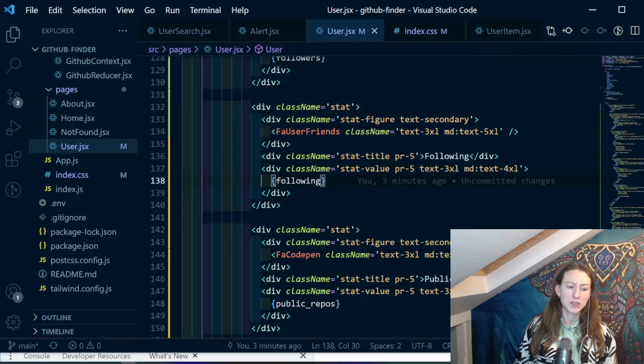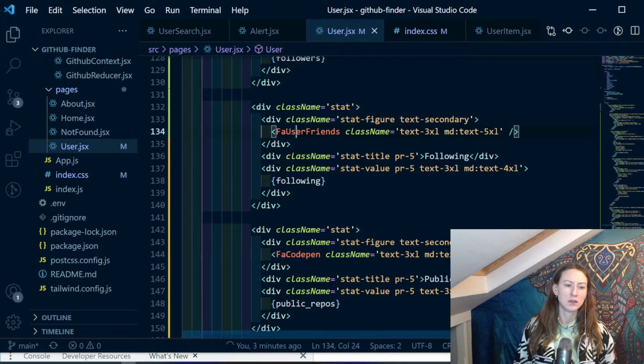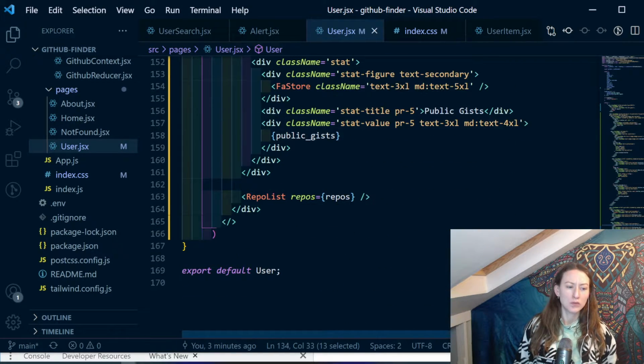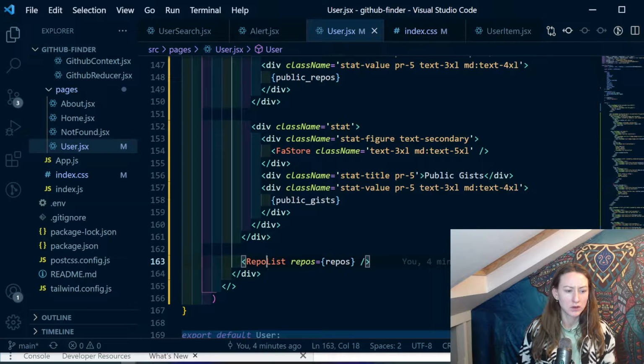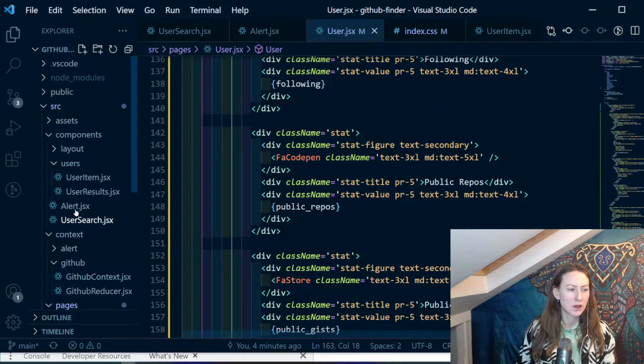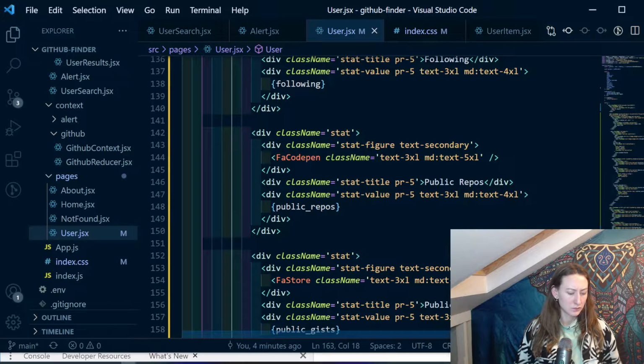Okay, so one thing we do need to do is create these. No, that's okay. So I thought we had our own components, but these are just the icons, so that's fine. But this repo list, we do have to create our repo list component. Yeah, so we're doing that now.